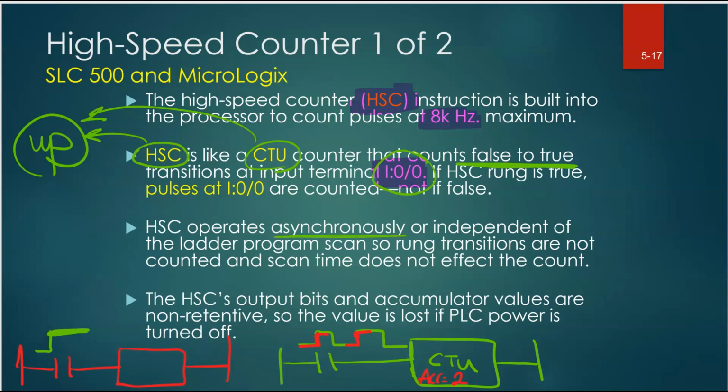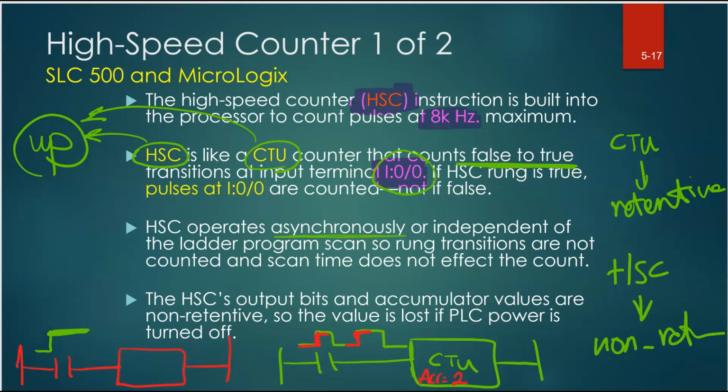And the last difference between HSC and CTU is that CTU is a retentive counter. So don't forget that CTU is retentive. But HSC is non-retentive, which means that if PLC power is lost, then the values in this particular counter will be reset to 0.